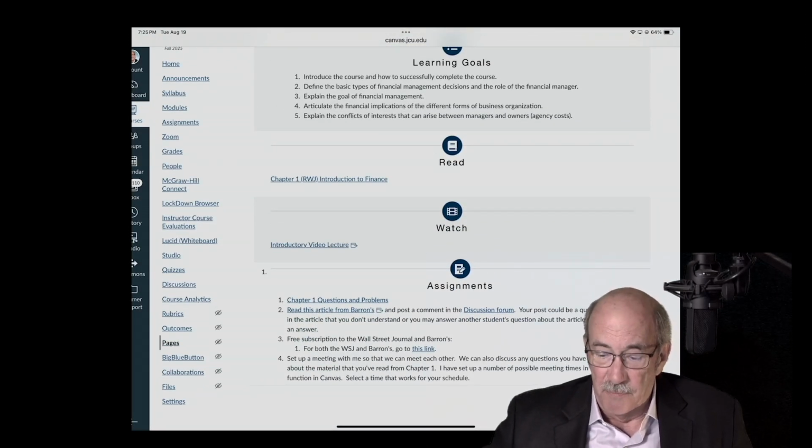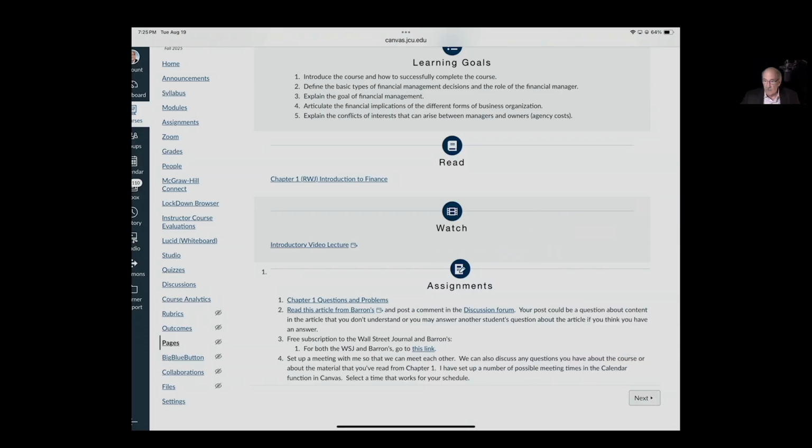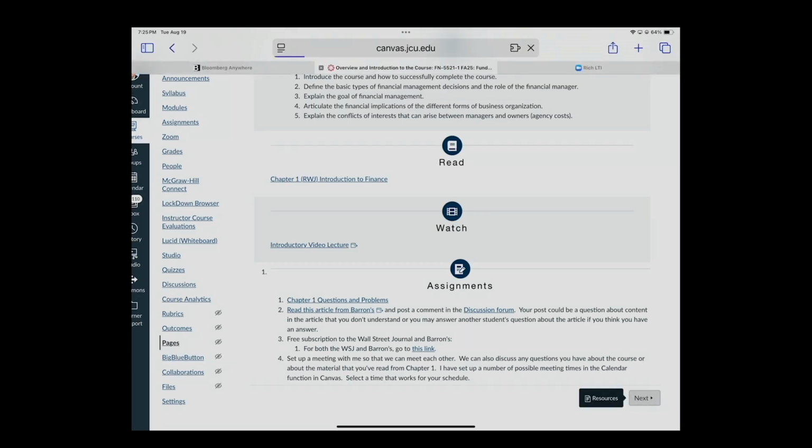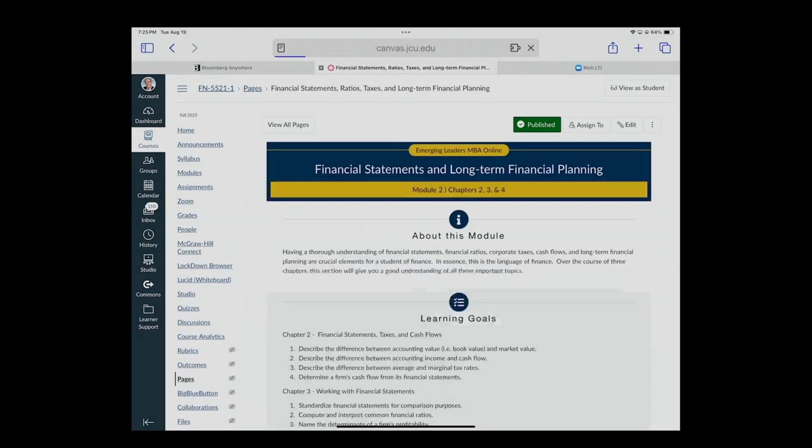Down here at the bottom, and you can't see it because I'm in the way, let me get out of the way. You will see a little next button, so you can easily go through these modules just by hitting the next button. This takes you to the resources page, which doesn't have anything for chapter 1. I don't have a slide deck for that.